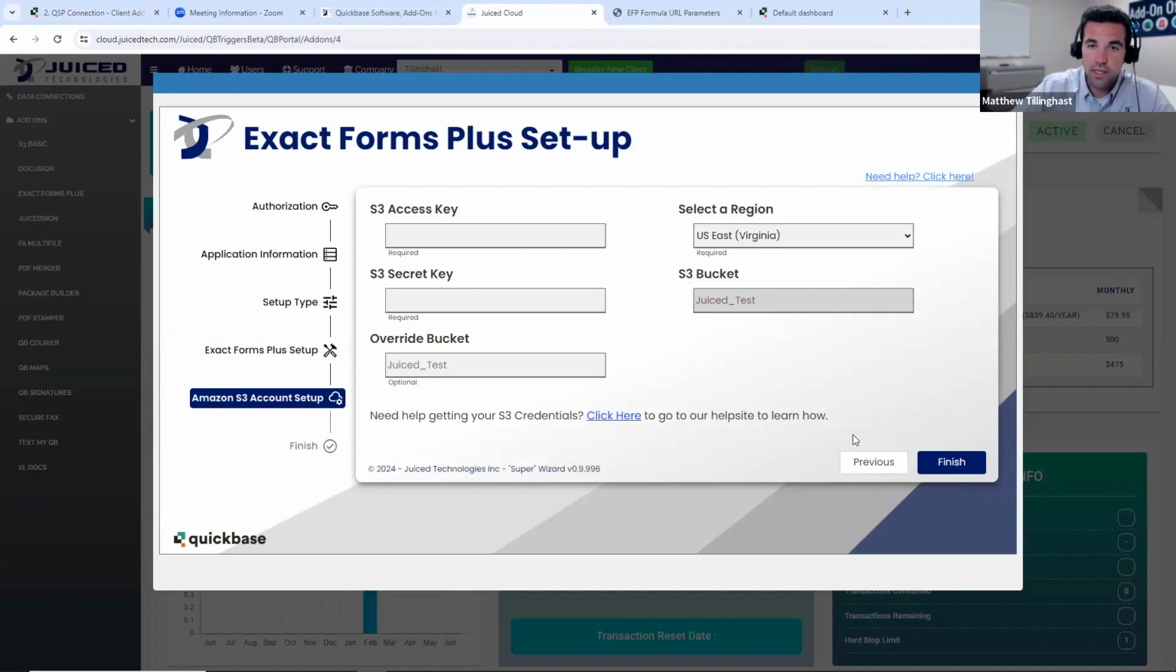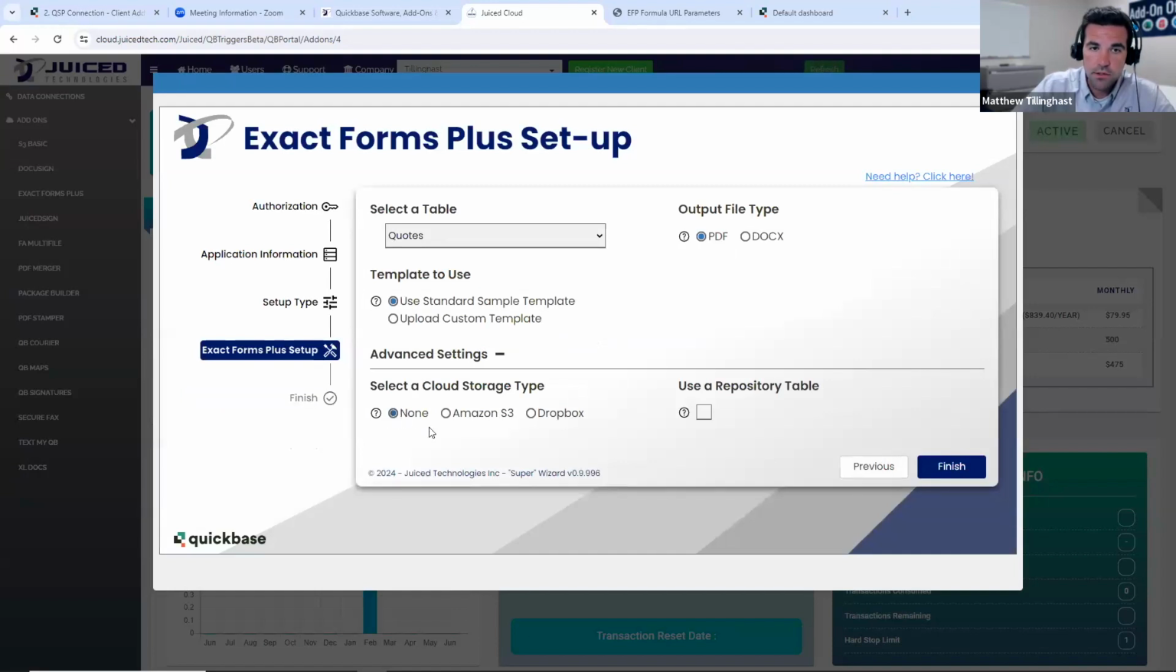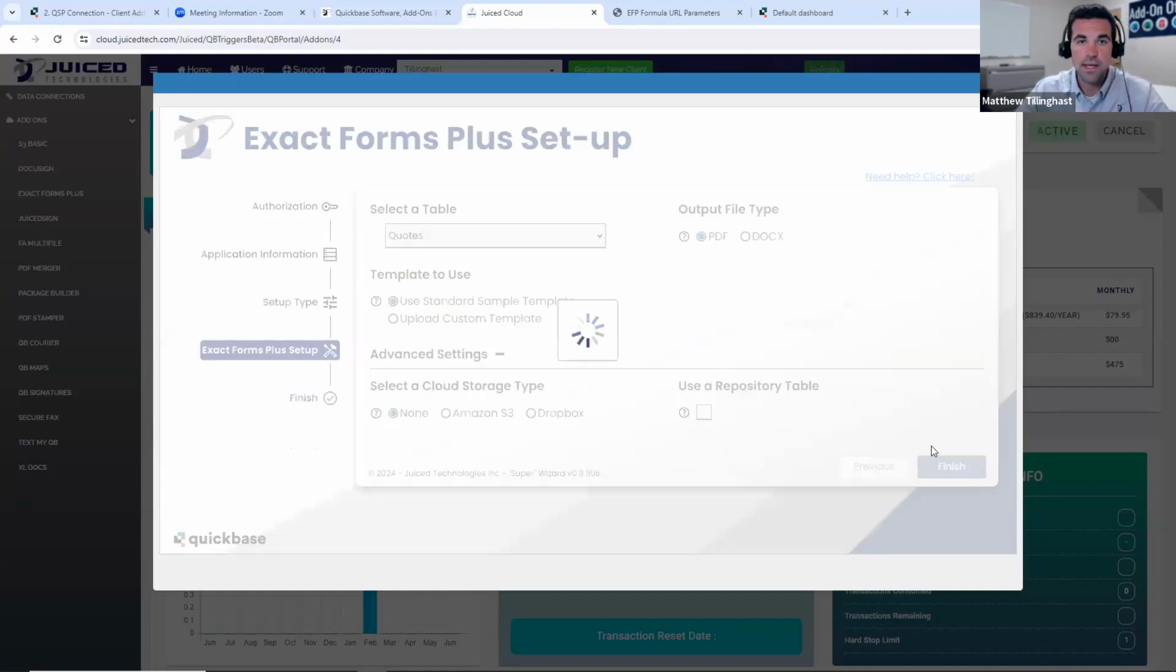I just wanted to show you guys that quick, but I'm going to go ahead and hit previous and just go to none. And now you see that this button goes to finish. I'm just going to go ahead and finish this. This is going to be our standard Exact Forms Plus setup. Now, as this is loading through, it's going to tell us what tables were added and what fields were added to that new application.